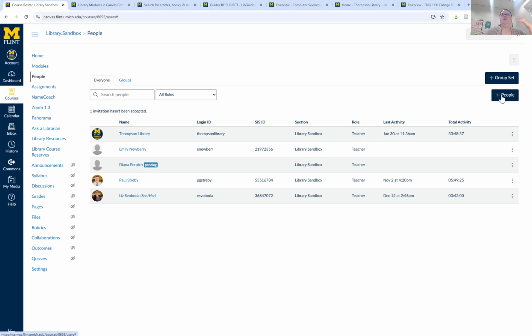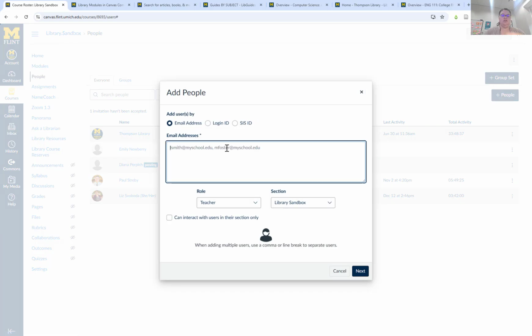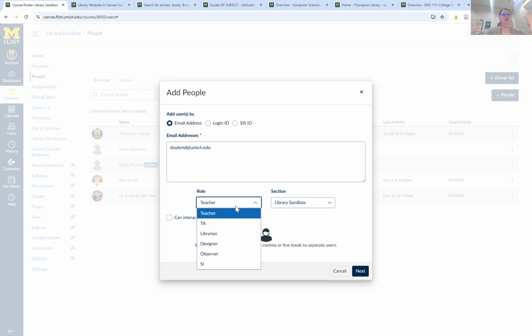Okay. But if I wanted to add in someone else, we're just going to pick on my colleague Mickey here. You add them in by an email address, and then you go down and you can click a role, and you'll see that there's a librarian role. Basically this position has similar permissions as a TA would, right? So we can go in and we can add discussions. We're not interacting as a student, and we don't have complete control as the main instructor does.